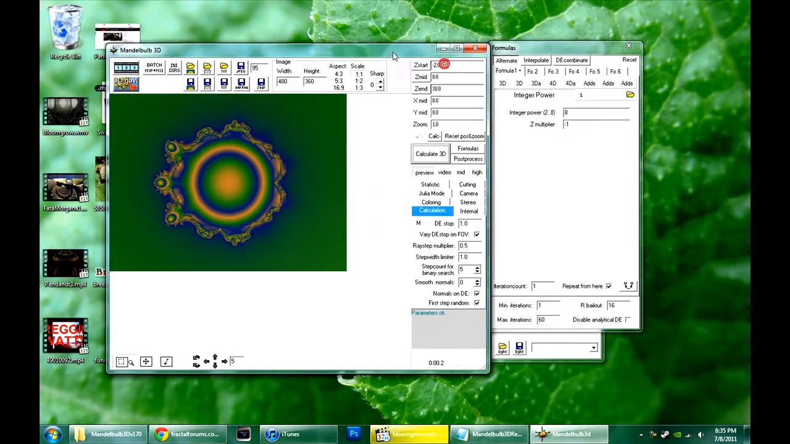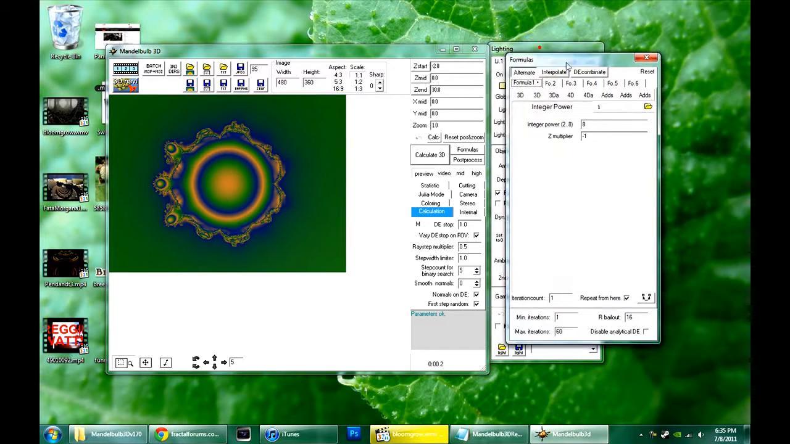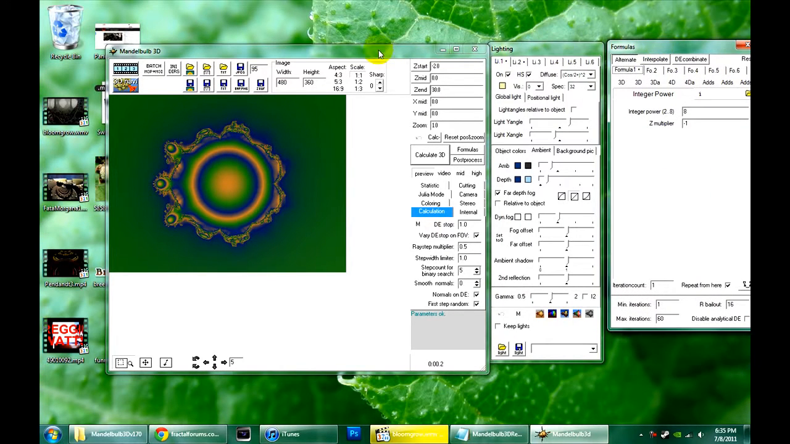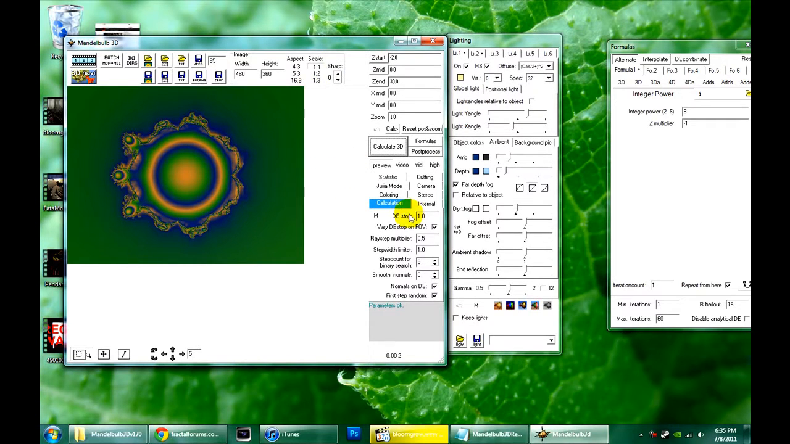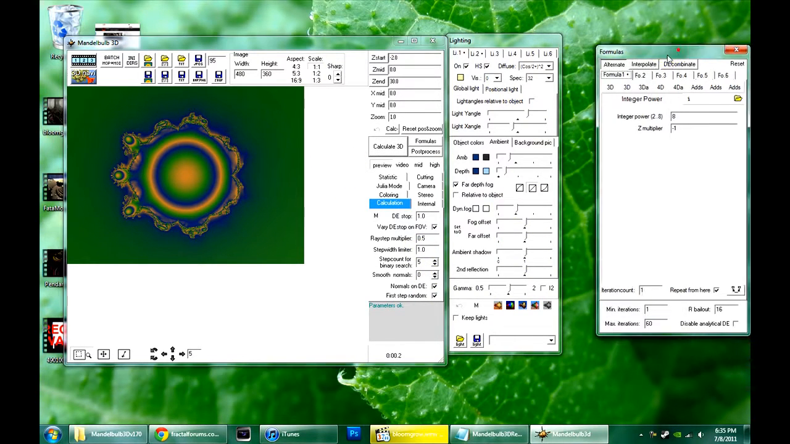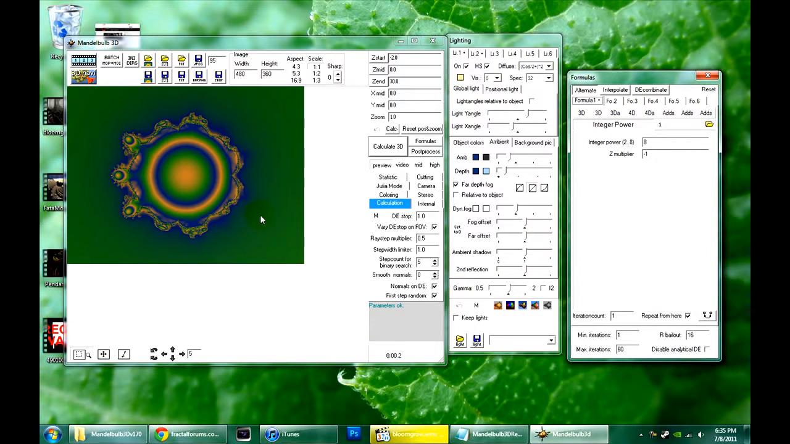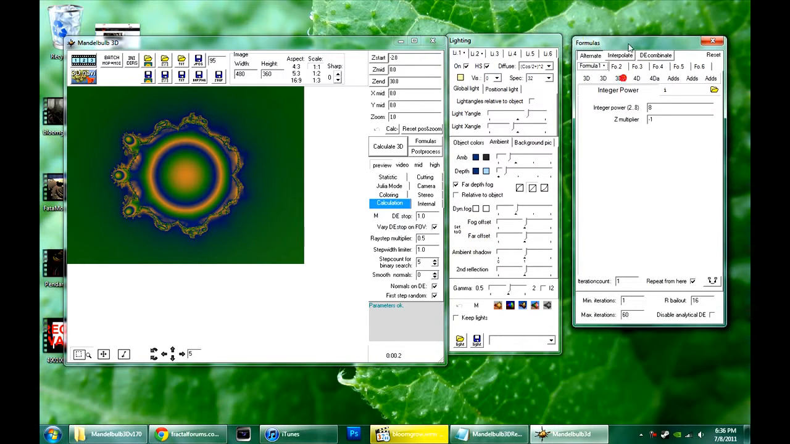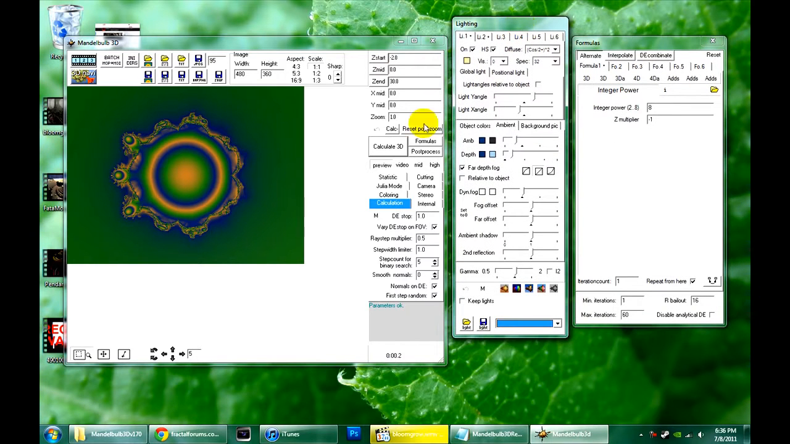This is Mandelbulb 3D. When you first load up, you'll see these three windows. You'll probably say, what the heck are all these buttons for? What do these numbers mean? What are all these sliders and tabs and doohickeys and whatnots? There's a lot of options in this program, so let's cut down all the confusion.